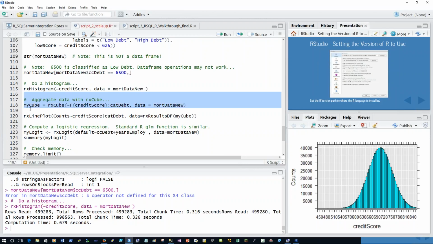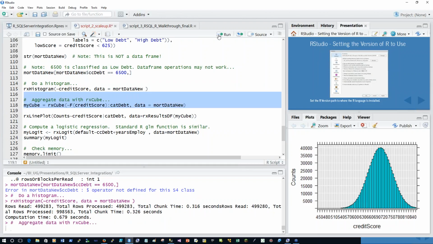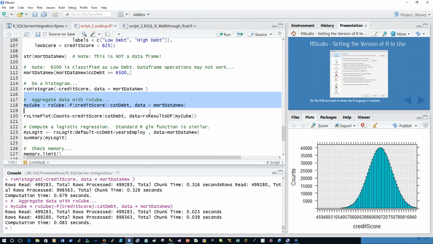And I'm going to talk about something else which is kind of cool. You can aggregate data. If you want to do a lot of querying and playing around with aggregated data, you can create a sort of in-memory cube, which they call the rxCube function to create it. And here we're going to say, using the credit score and cat debt, it's going to create a sort of summary, an aggregation using the two, and then we can do a plot of the two. So I'm going to run that first. And again, you can see it's chunking multiple times, so this is not a small amount of data. It's not trivial, but we're still running just as a client.